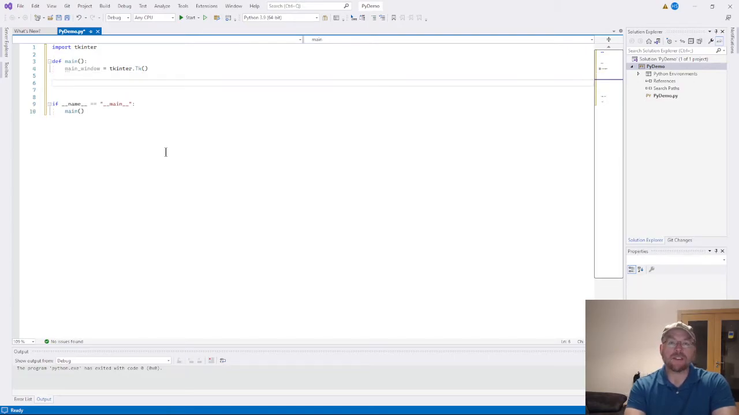And then we have to start the main loop, or another way of thinking of it is the main thread that's monitoring your application, waiting to detect button clicks, sliders, you name it, the events, the interactions that the user makes with the window. To do that, we'll say main window dot main loop. So now let's go ahead and test it.